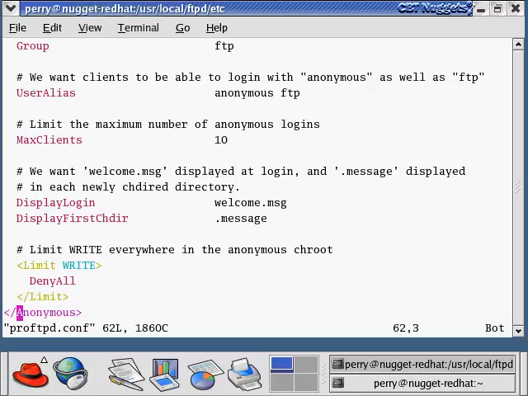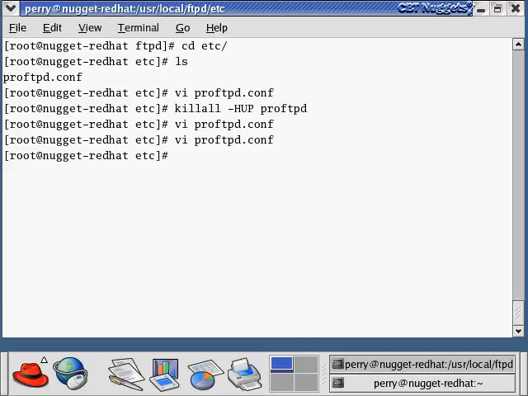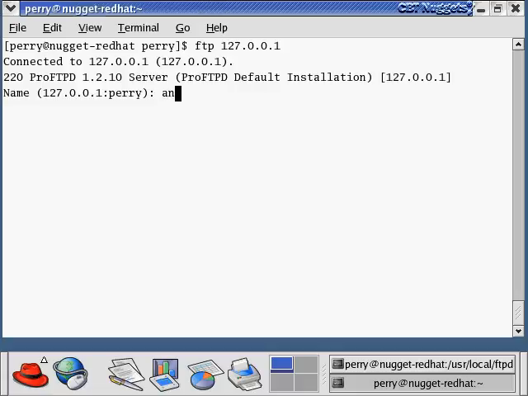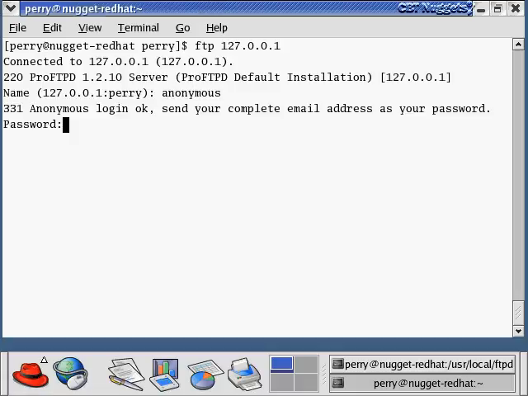So I'm going to press escape, colon WQ to save my changes. Then we'll come out here, we'll do a killall -HUP proftpd. Remember, we have to do that to restart the server, to reread the configuration file. Let's go over again to the Perry user. So now we're going to say ftp 127.0.0.1, and now we're going to log in as anonymous.